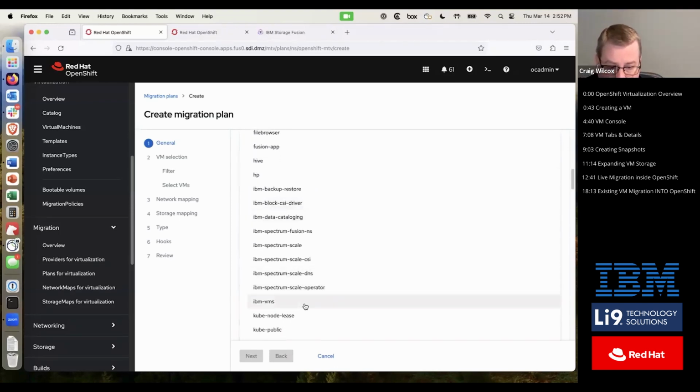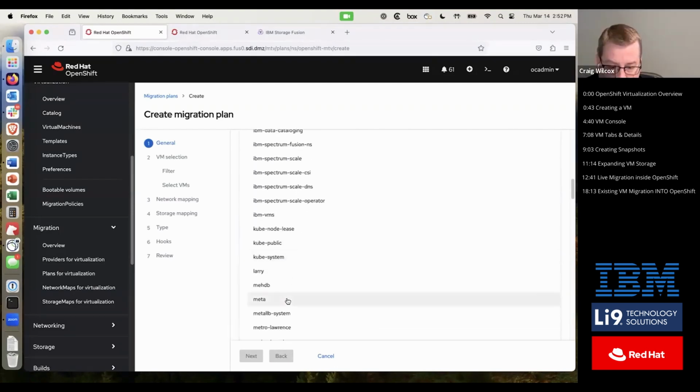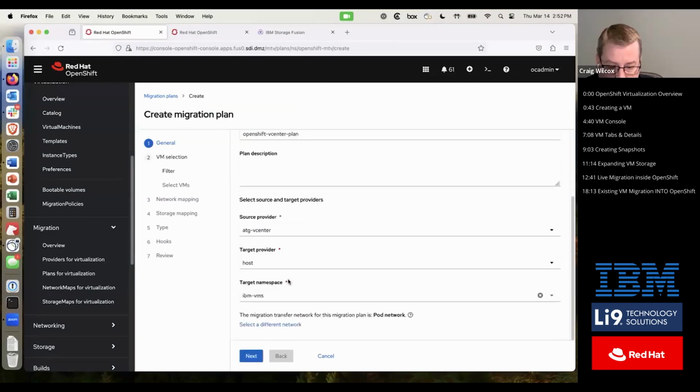I think you've got another live search bar there too, right? Yeah, I'm trying to remember which namespace we used. I think it's that one. I believe it was the VMs one again. Okay, so then we do next.